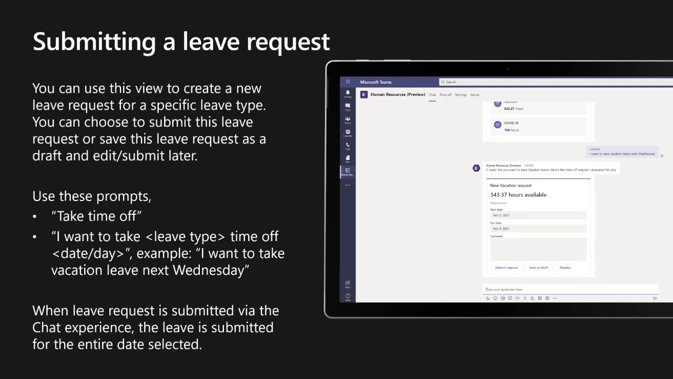The leave is submitted for the entire work day. So in case my work day in the example you see on the screen was February 3rd, and my work hours are defined as 8 hours or 12 hours, when I submit my leave request via the chats tab, the leave request is submitted for the entire duration of that workday, which could be 8 hours or 12 hours, depending on how it's configured.